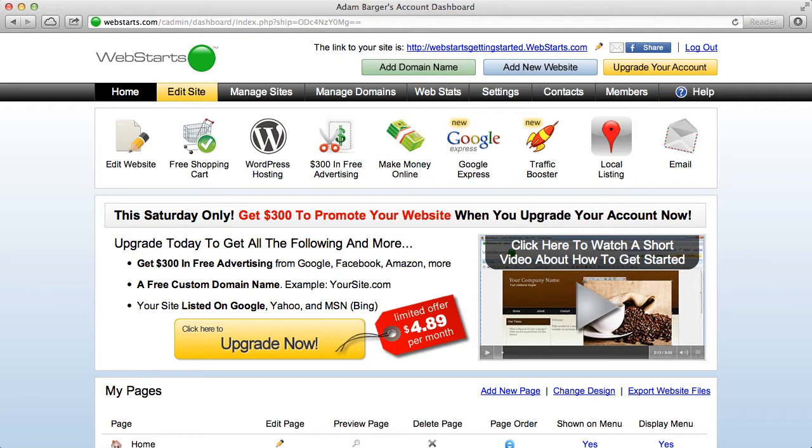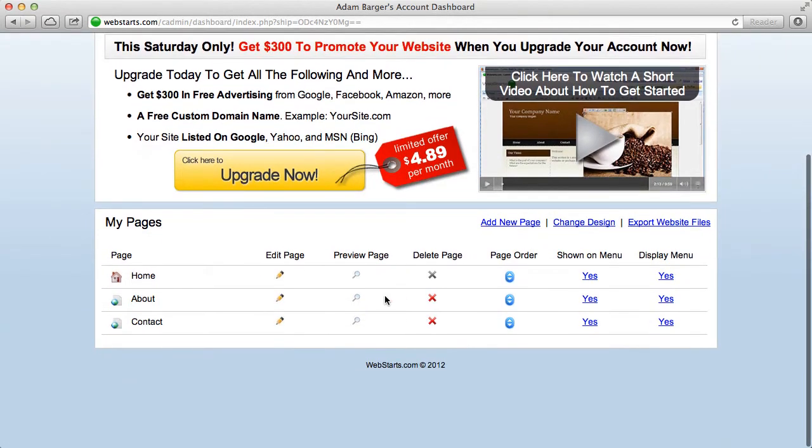There are a couple of important things that I would like you to notice about the dashboard. One is the Add Domain button. That's where you're going to add a domain name to your website so you can have your very own .com, .net, or .org URL. Secondly is the link to your site. You can view what your site looks like live online right now by clicking on this link here. The third thing is that all the pages of your website are listed in this section called My Pages.